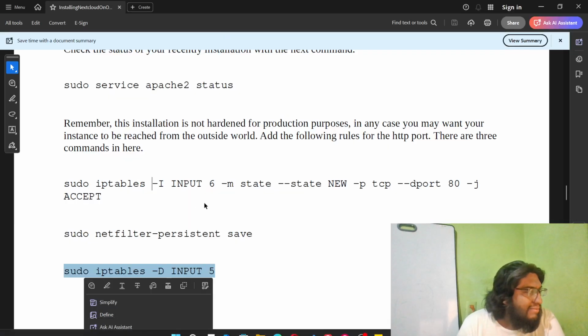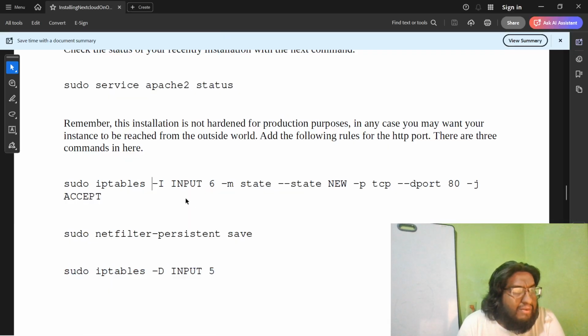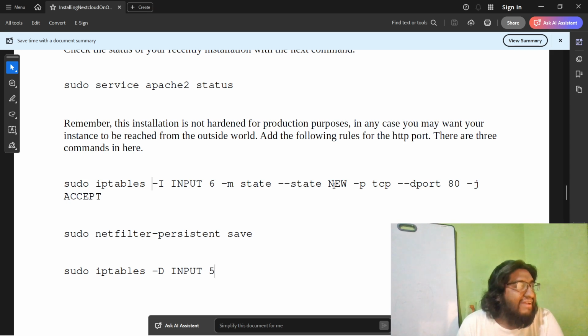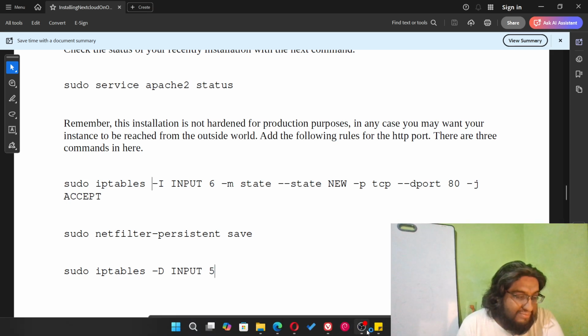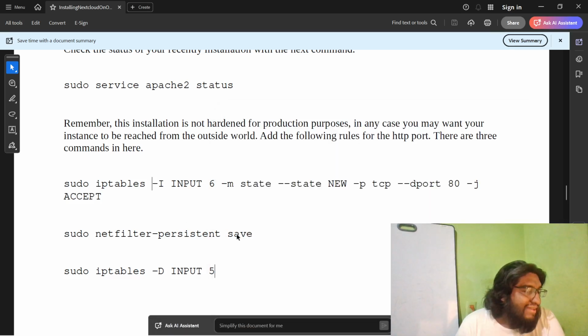Where is it? Yeah, HTTPS, but we are not using that. This is not for production. Clarify that. Oh, what else? Okay, let's continue.